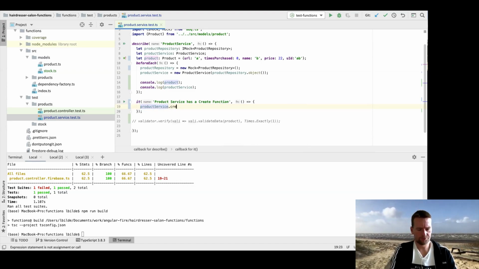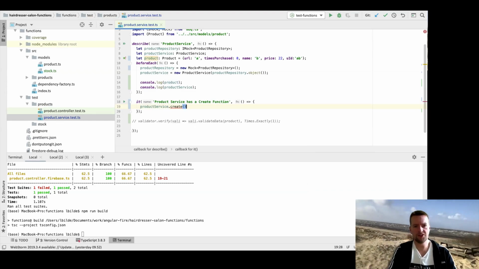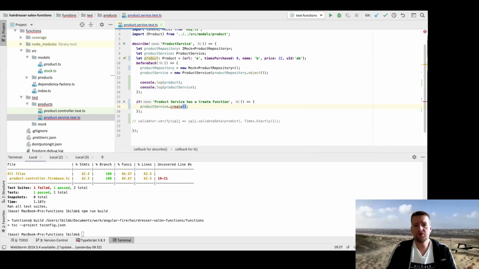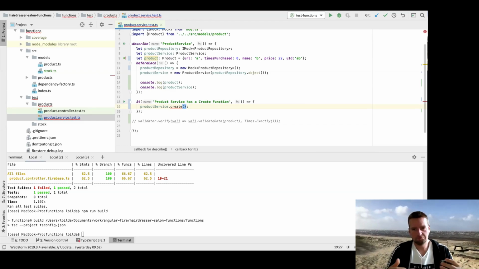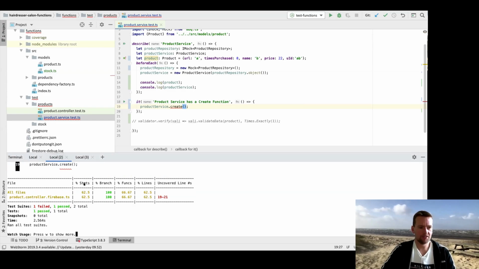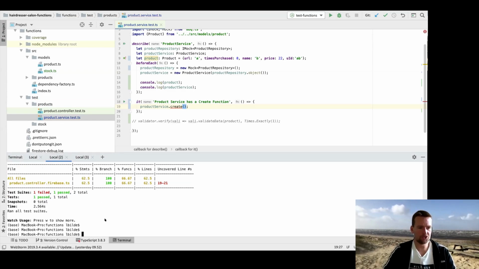And create. That's going to be my function that I want to call, right? And notice right here I failed. I have a red test. Let's actually now start running my test. I'll just show you how to do that.